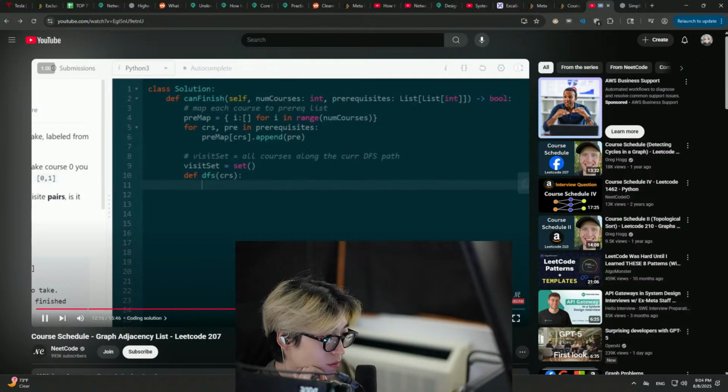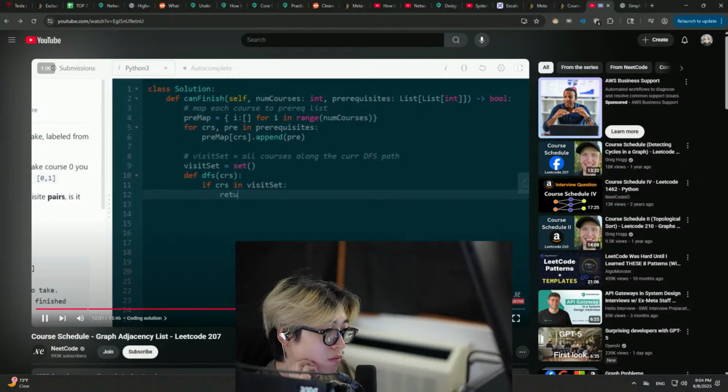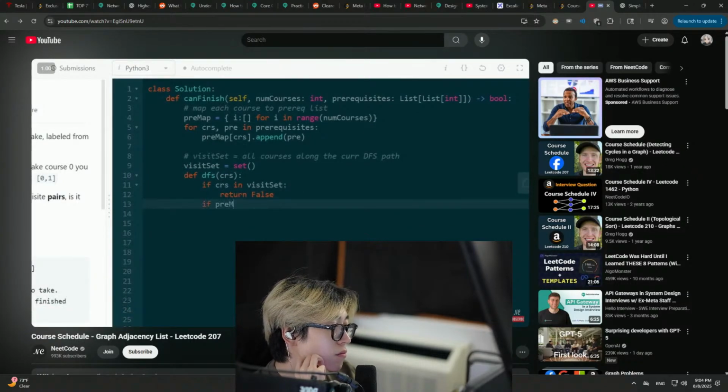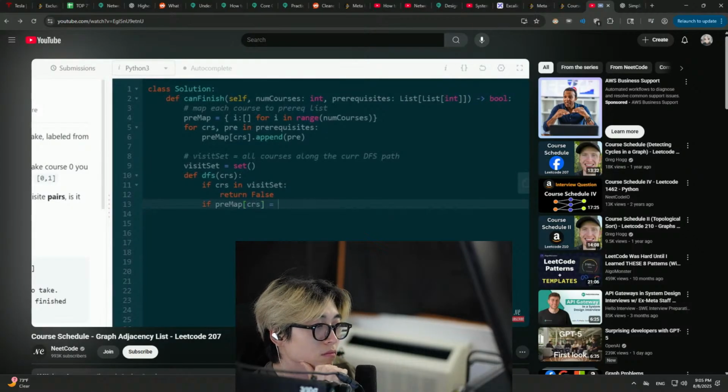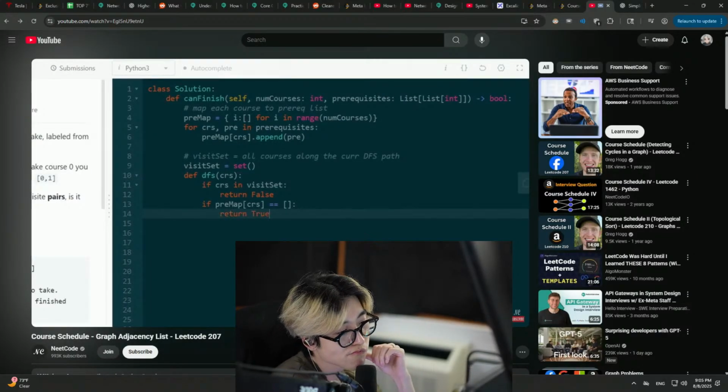And so like most recursive functions, we want to look at our base cases first. The first base case is if course is in the visit set already. So what this means is that we're visiting a course twice, so we detected a loop, so we can return false, meaning that this course cannot be completed. The other base case we know is if the prerequisites of this course happen to be an empty list. What that tells us is that this course has no prerequisites, and we can return true because it can definitely be completed.